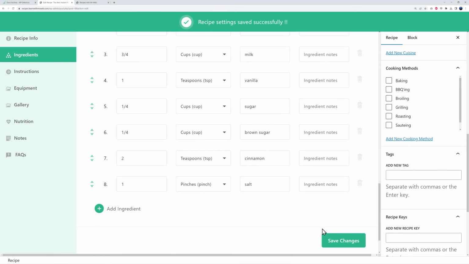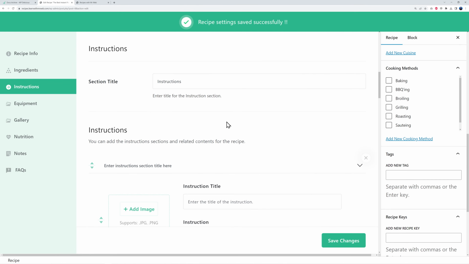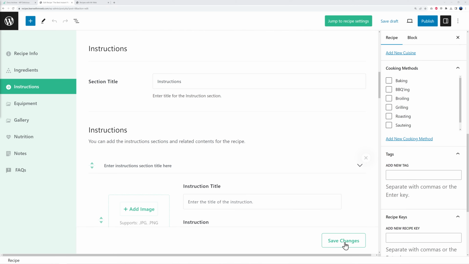So save changes. So now we have the instructions, obviously. It's important for me to mention this. You don't have to save it here only. You also have to save it as a draft here on top, okay? Because this is technically a blog post that's used for a recipe.